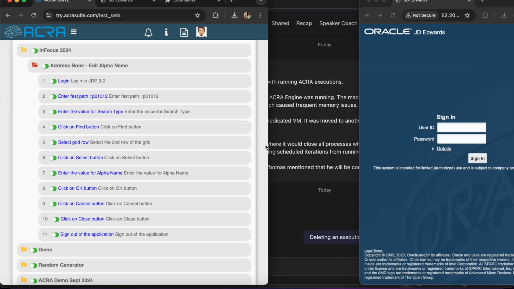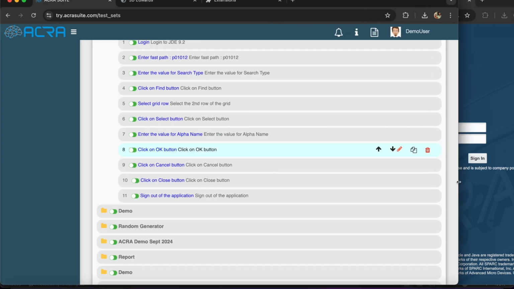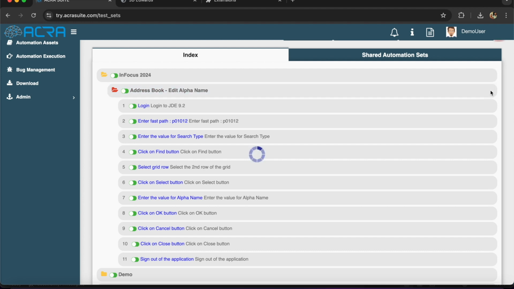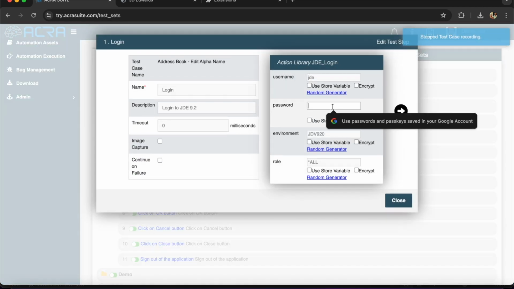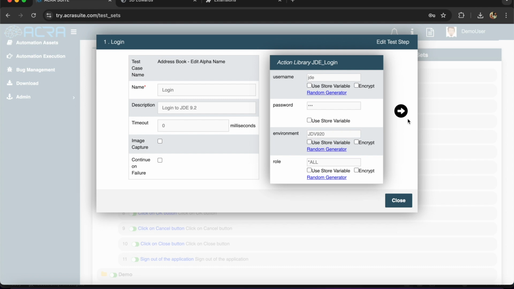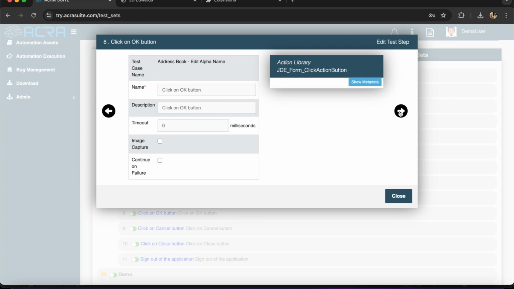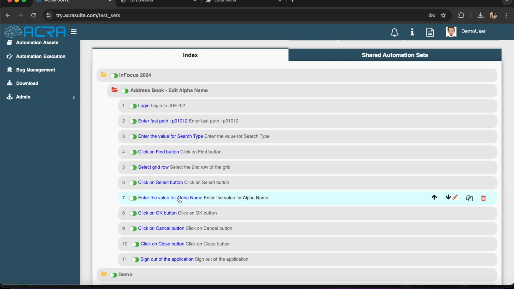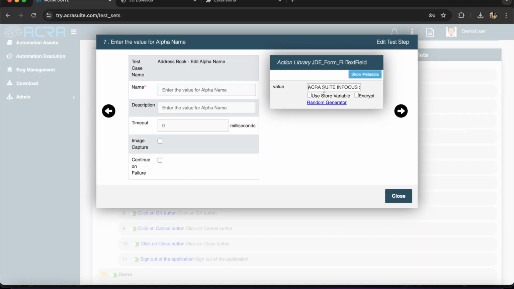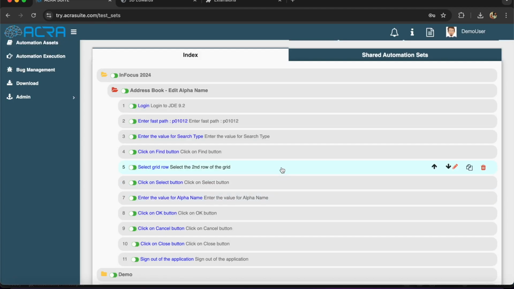Once the recording is done, we'll see the parameters that are being captured in the test step. So these are the parameters captured for the login step. The metadata is also captured. So the alpha name, we are editing the alpha name here so that during execution the new value will be used.